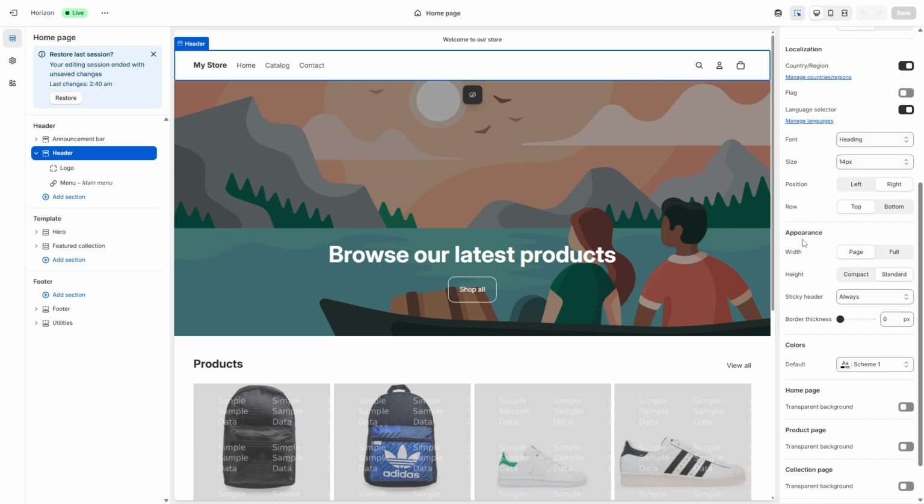The options you might see include Always, which keeps the header fixed to the top of the screen at all times. On Scroll Up, which hides the header when users scroll down to maximize screen space, and then brings it back when they scroll up. And Always and Reduce Logo Size, which keeps the header fixed but scales down the logo so it takes up less vertical room. Choose the behavior that best fits your store's design and customer experience goals.